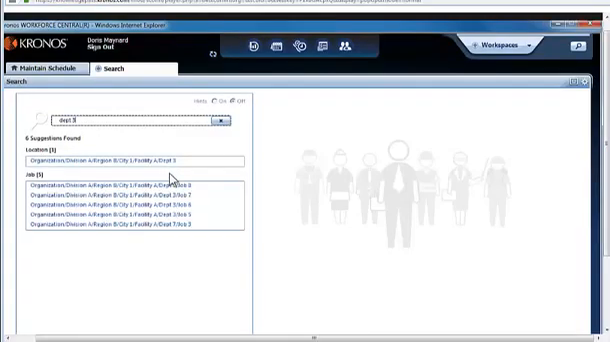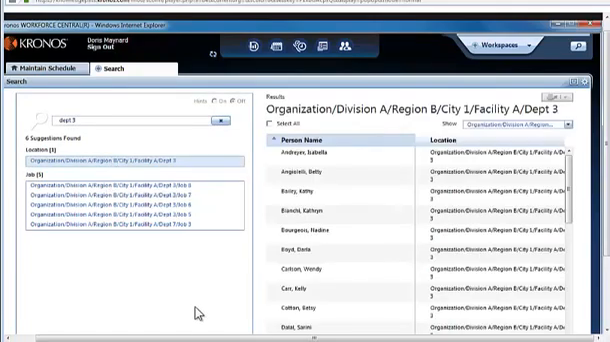So I'm going to select the result that's in locations and see what that gives me. That returns the people working in Department 3. There are 36 results in the current pay period, and these are the people and the location where they work.